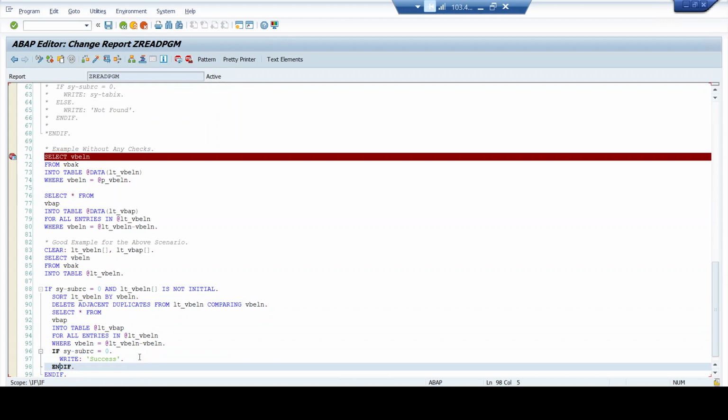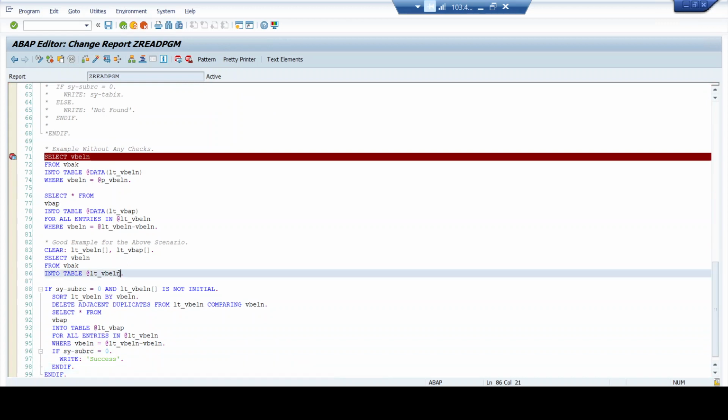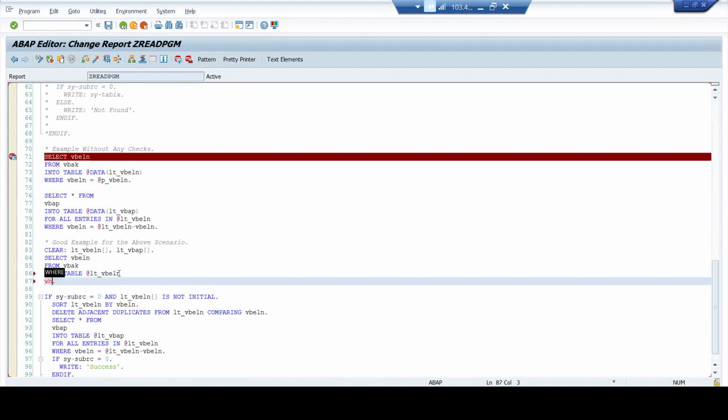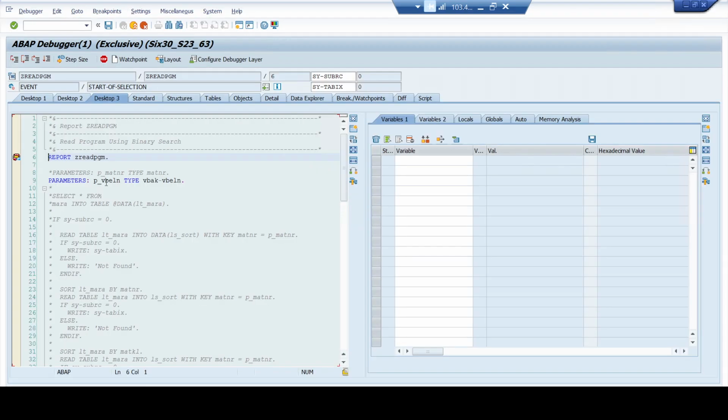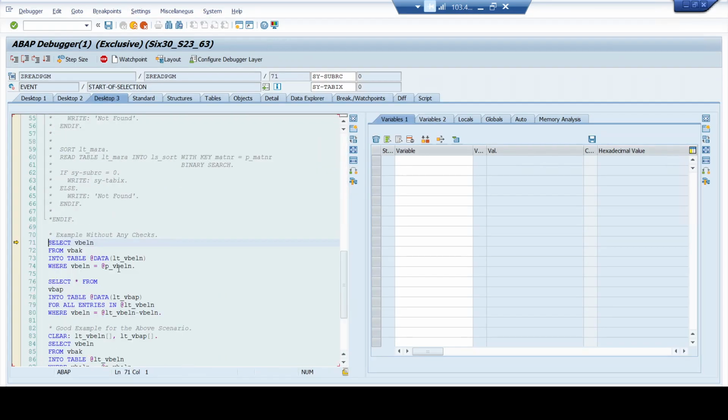Here, let me add that selection screen element where VBELN is equal to P underscore VBELN. Okay, this is the selection screen element. Let me execute. I'm choosing this. I'm executing it. Now this particular sales document number is not present in the table. So if you see the SY-SUBRC value, it is 4, which means that the fetch is not successful. Now the internal table used to fetch the entries from the VBAK table is empty.